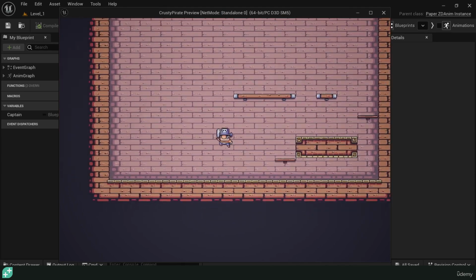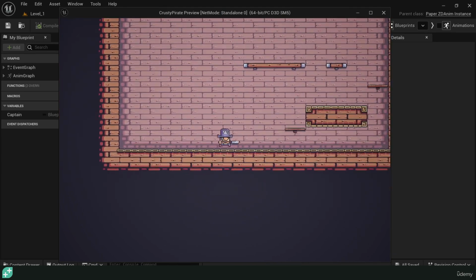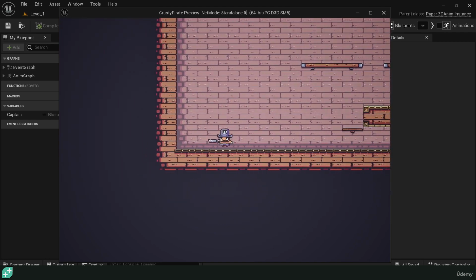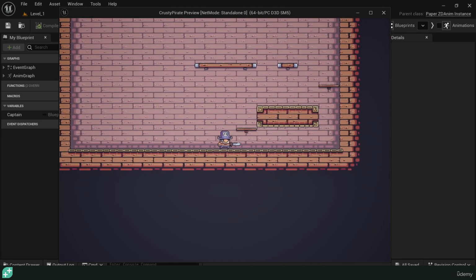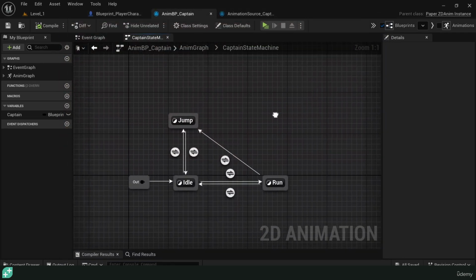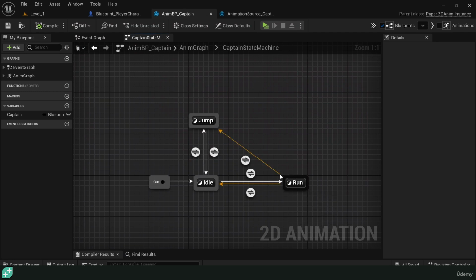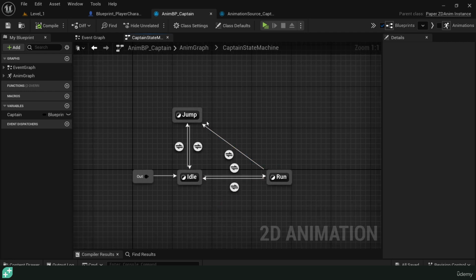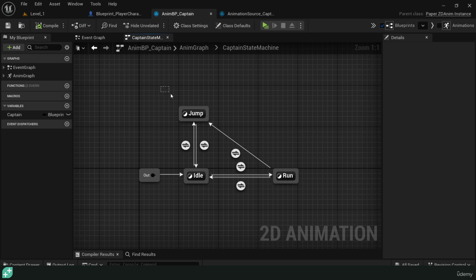And as you can see, going from jump to run is also working, even though we didn't create the connection ourselves. That is very good, and that's simply because from run we go into jump, and when we land, we go back to idle, and then immediately we go into run from idle. So that means we don't need to create the connection from jump to run directly, we're simply going through idle to run immediately. Okay, that's all we have to do for jumping.